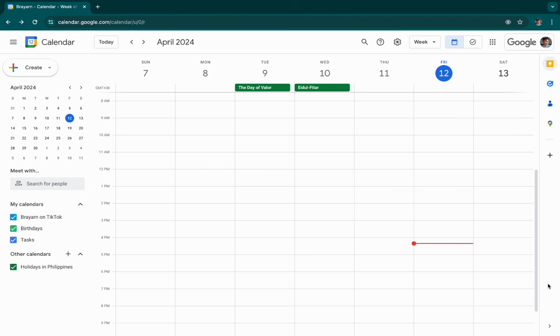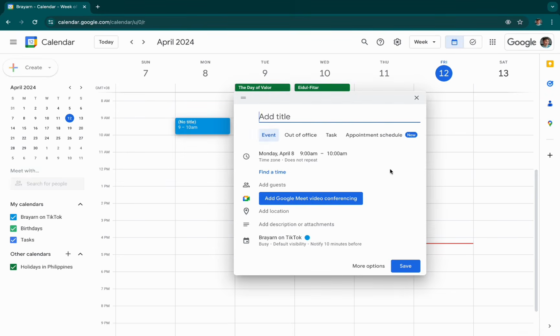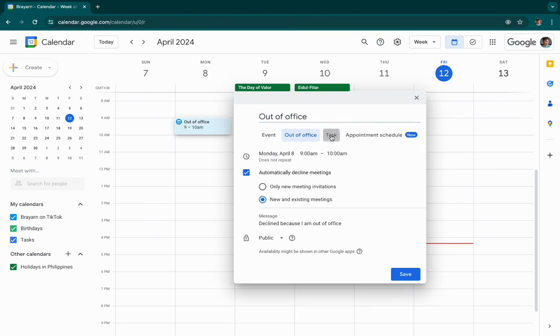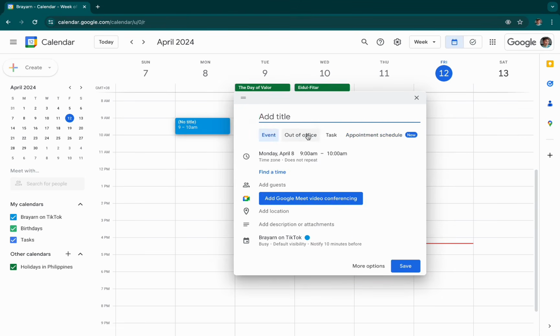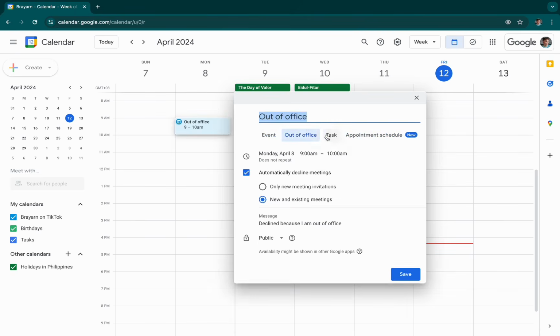So we're currently using Google Calendar. As you can see, the first thing that I'm going to teach you are the different events or invites that you can create. So, kapag makiklik kayo, makikita nyo na meron tayong event, meron tayong out of office, meron tayong task, meron tayong appointment schedule. Pero mag-focus muna tayo dito sa tatlo. Event, out of office, and task.